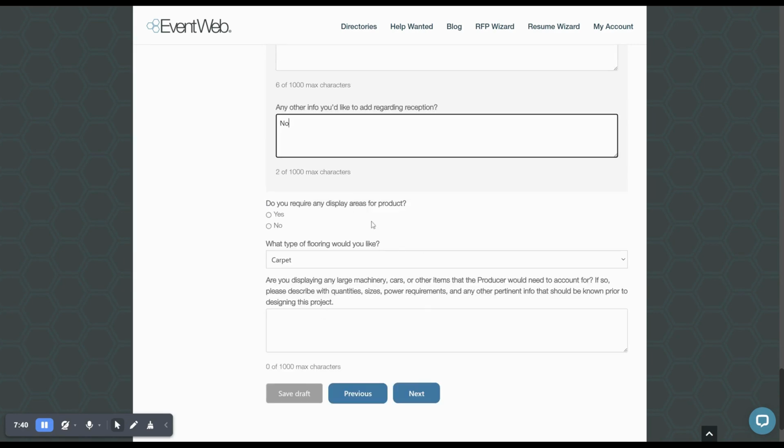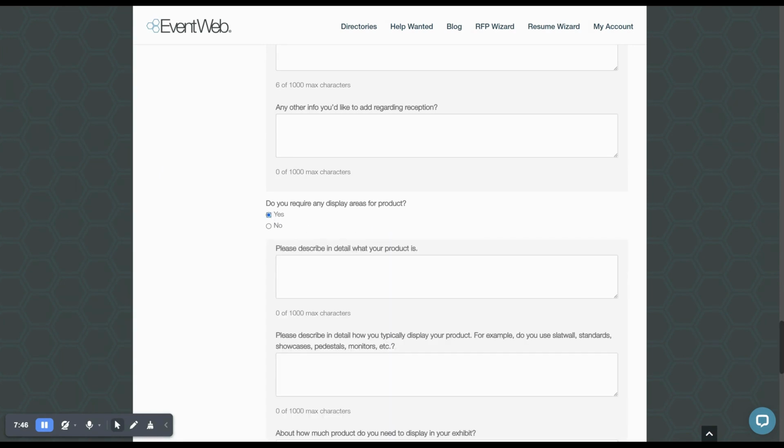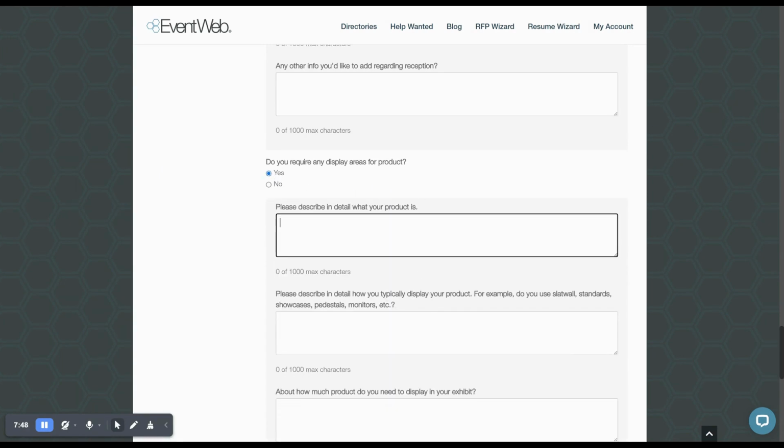Do you require any display areas for product? Or we'll just leave that blank. You don't need to say no. Any other display areas for product? Yes. Describe in detail what your product is. Whatever you're selling, this is a good place to explain to the producer exactly what it is you're selling. Everybody has different methods of displaying their product. And if you're going to have live product there, everything from security to power to just general function is super important for your producer to know. So here, it's best to get as detailed as possible.